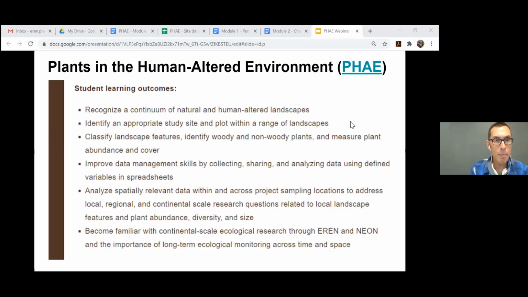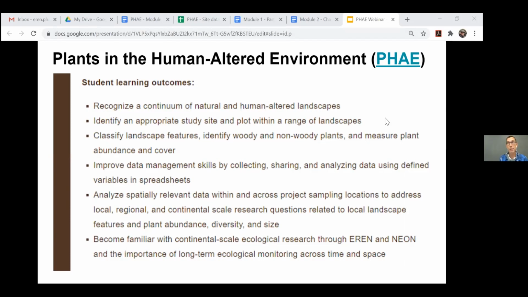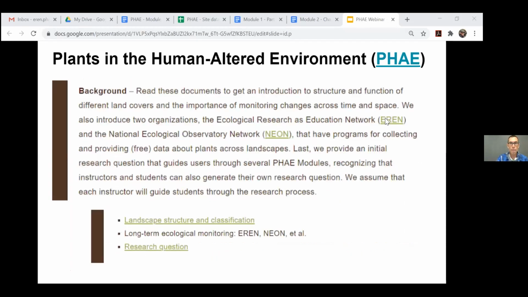So we expect that students, as a consequence of participating in this project, will become familiar with bigger questions in ecology, thinking about bigger, meaning geographical questions, so larger geographic spatial scales and temporal scales. So thinking about maybe how does the visual landscape change across the seasons? So these are all kinds of data that we can collect and analyze using this particular project.